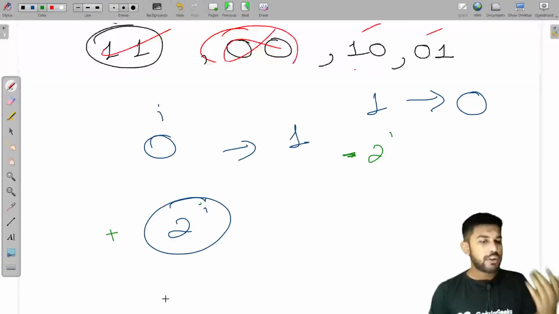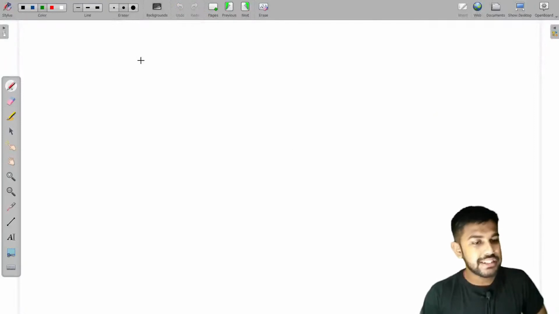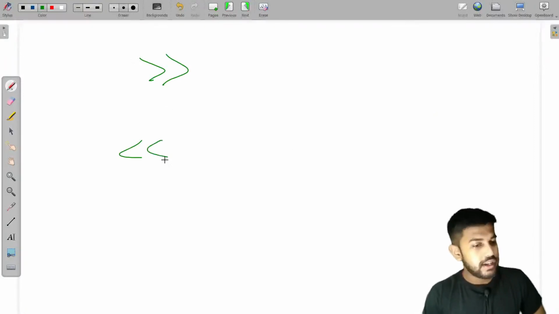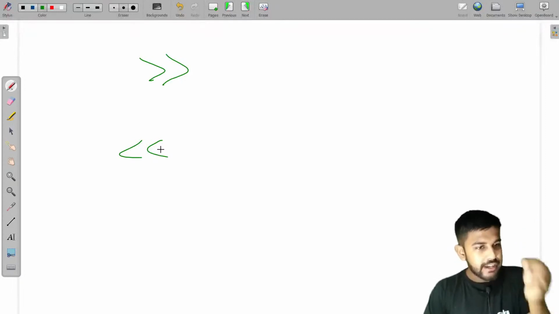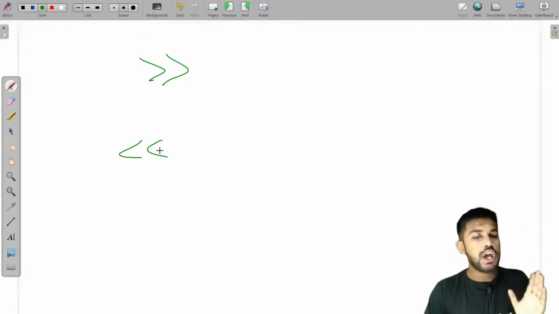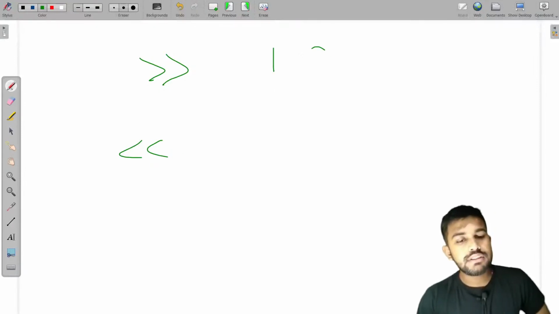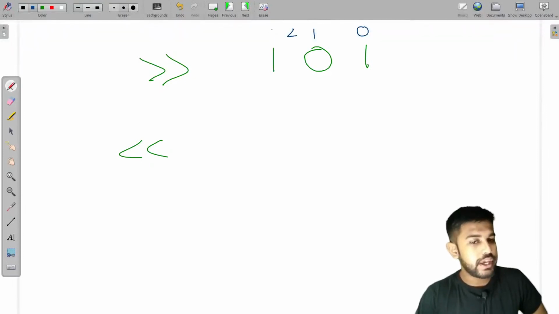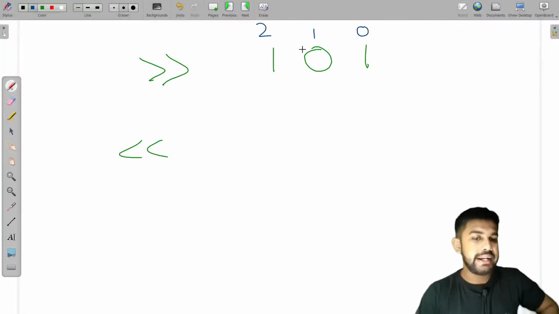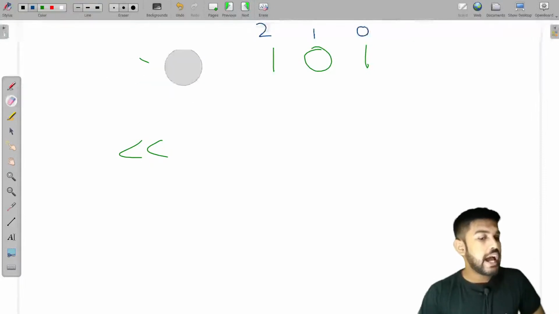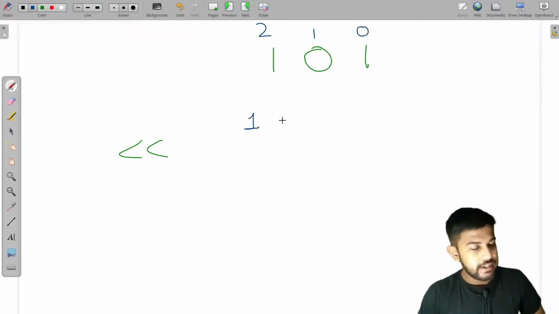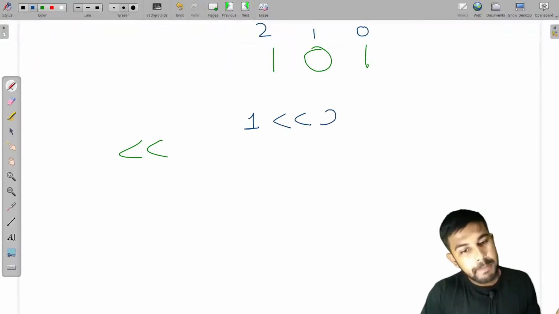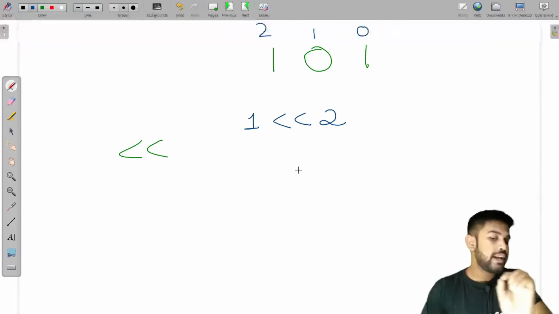So now how would we solve this? To solve this, we would use something known as right shift, and this is known as left shift. We would just check if the value is set or not. Suppose I have 1 0 1, with indices 0 1 2, and I want to know if index 2 is set or not. How would I do that? I would simply do 1 left shift by 2. What does this 1 left shift by 2 mean?